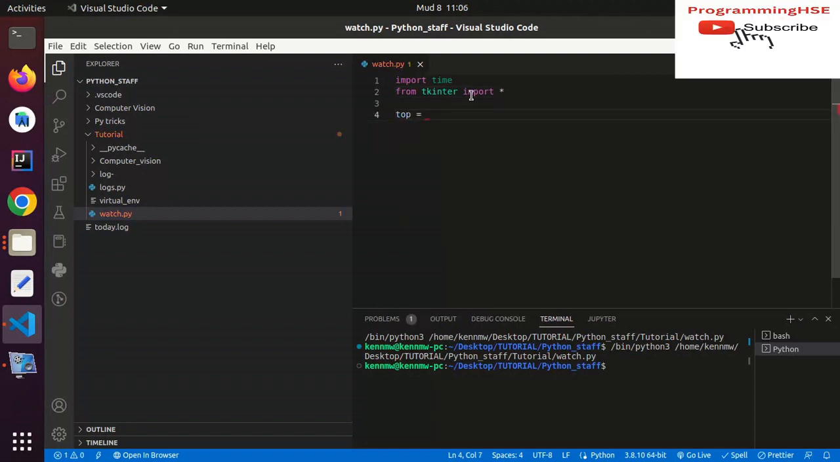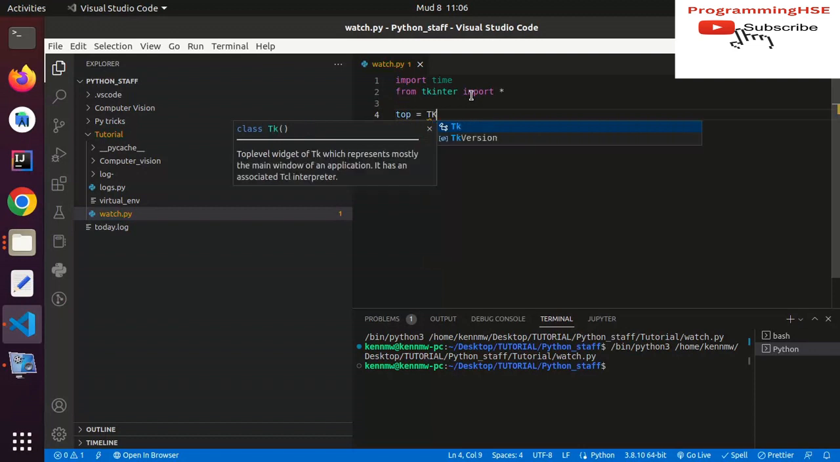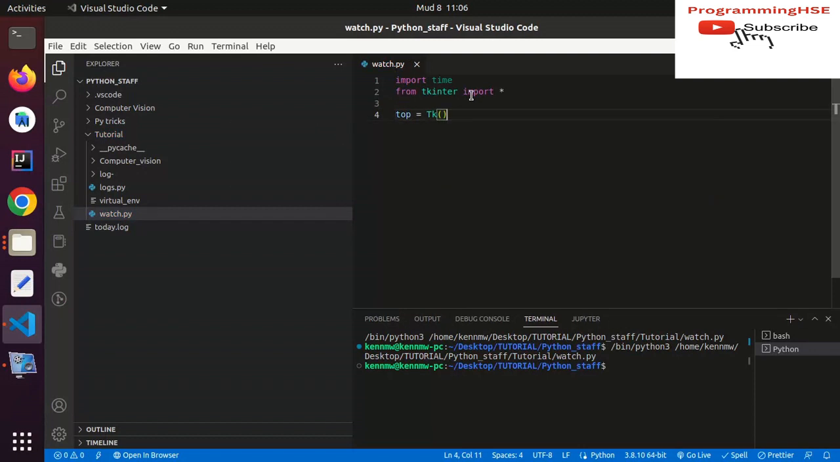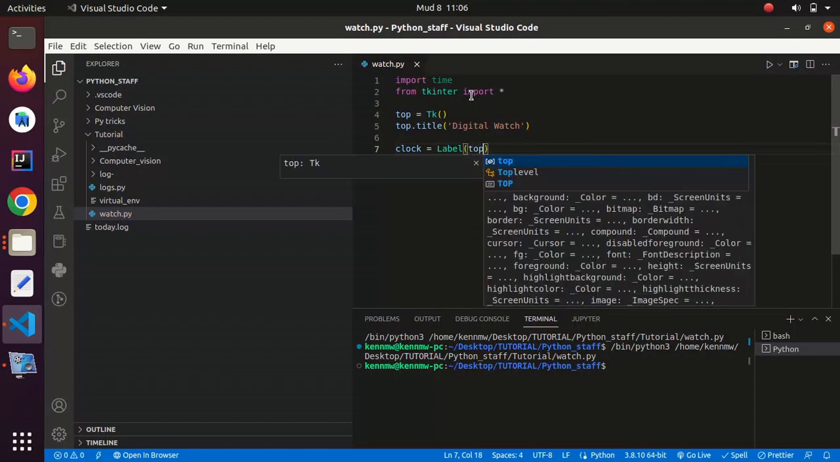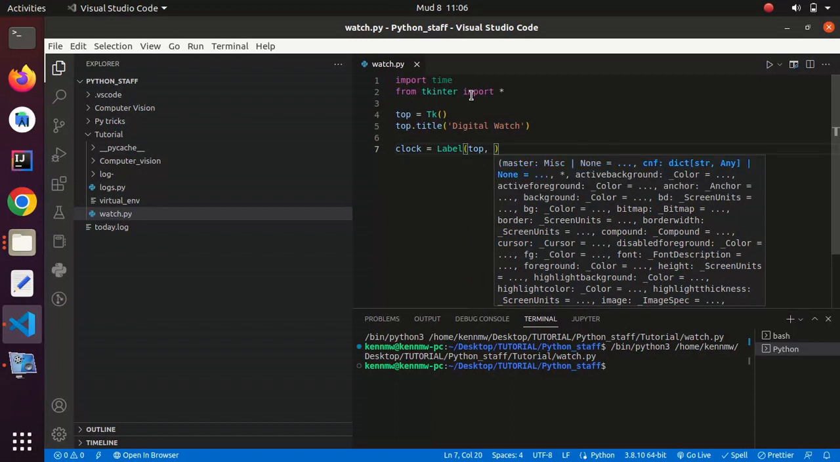So now we'll initialize our GUI. Then we will give it a title. You can give any title. Me, I will call it digital watch. Then we'll have a label with the name clock equals to label. Then the label will be in the top frame.